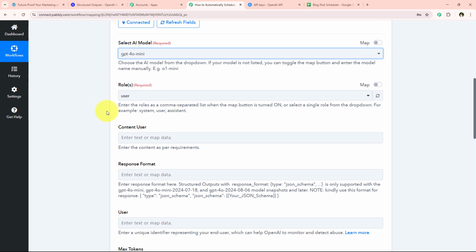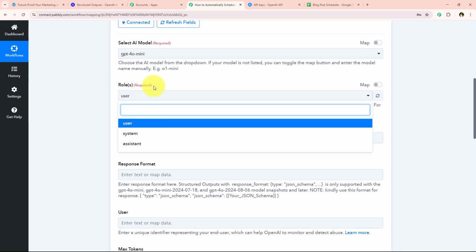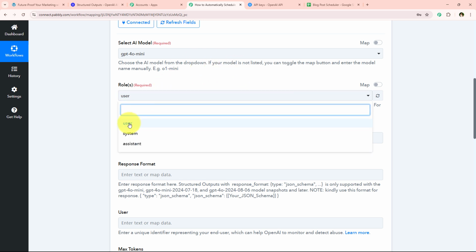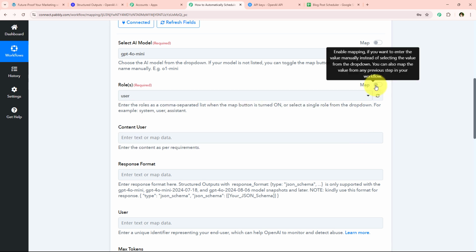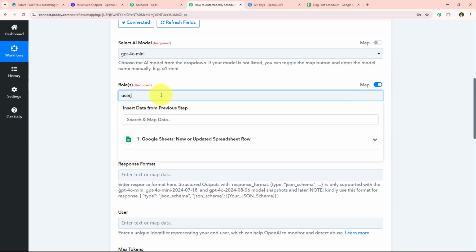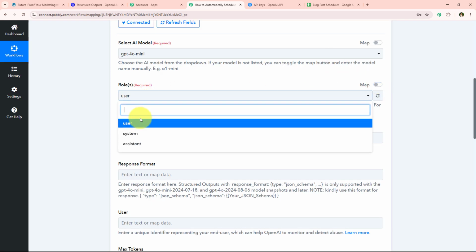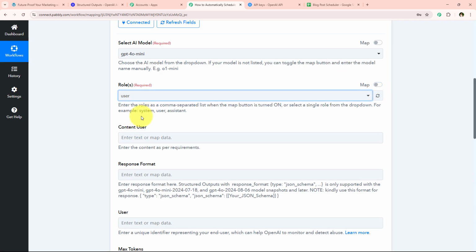Now it is asking me for the roles. Over here, you have to select the role in which you want the AI agent to respond. If you want it to respond as a user, you can select user. If you want it to respond as a system, you can select system. And if you want to generate a layered prompt, then you can go to this mapping button, switch it on and enter comma separated values right over here so that it can respond as user, as system and as assistant, all three together. But over here I only want it to respond as a user, so I'm going to select user only.